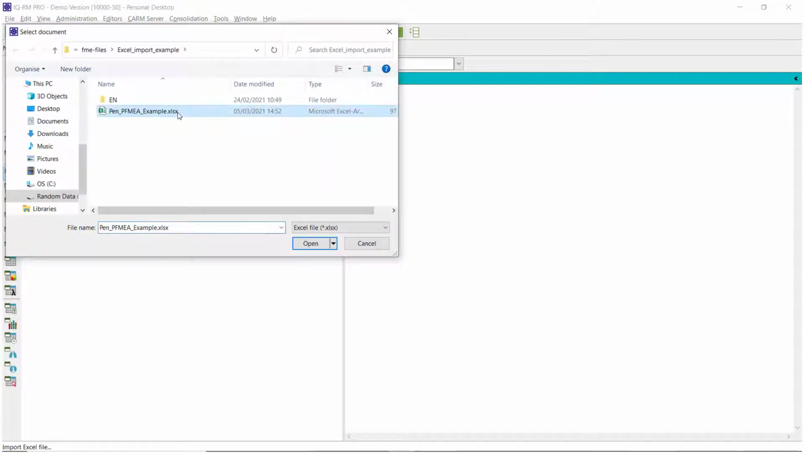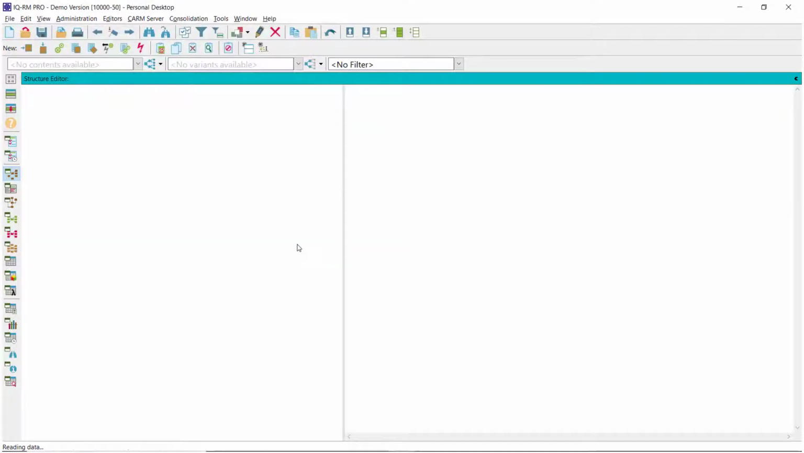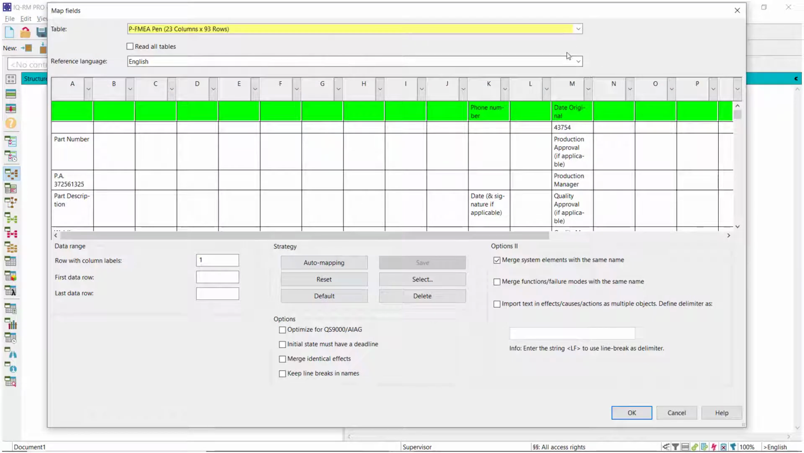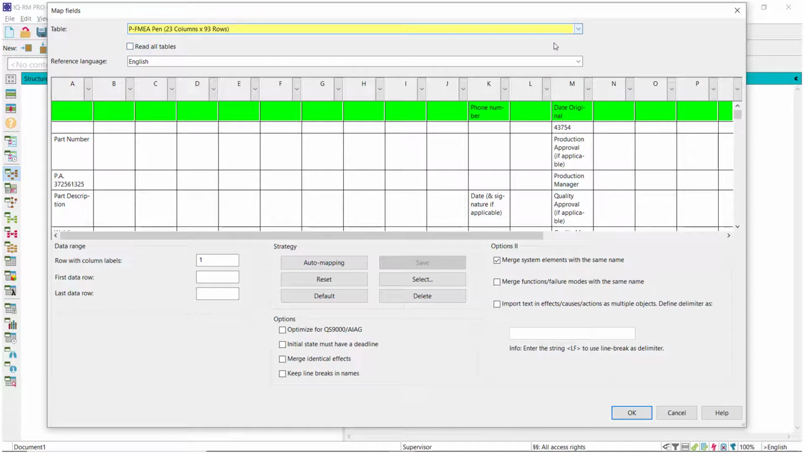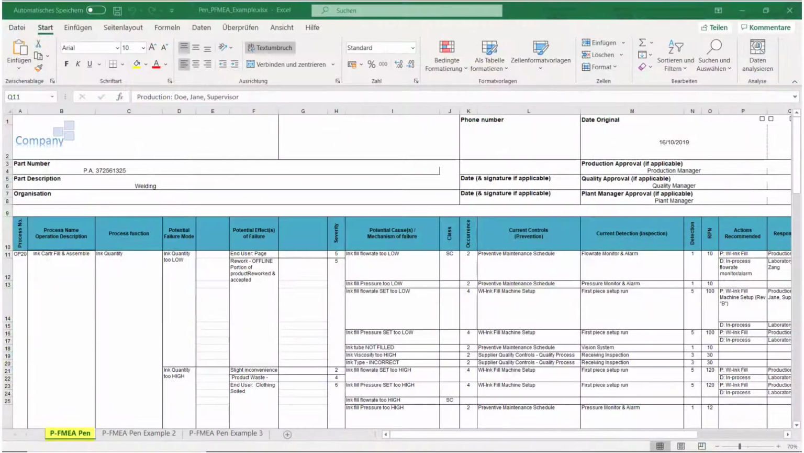A dialog will open displaying your spreadsheet FMEA and enabling you to map the data. Make sure that the IQ software has selected the correct Excel tab for the data you are interested in. Note that the Read All Tables option will import each Excel tab as a separate structure in the resulting IQ data file.